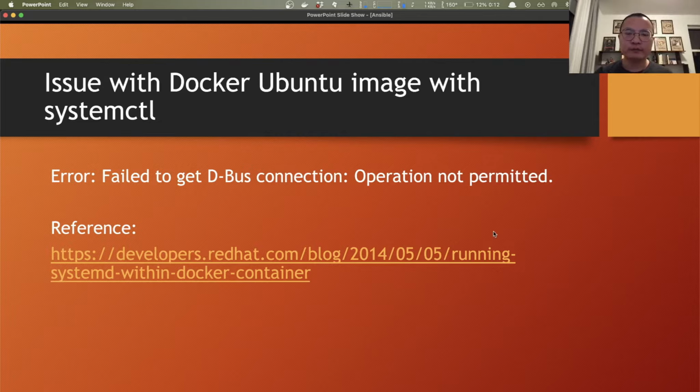Like I mentioned, for this demo, I already created two Ubuntu VMs via VirtualBox. I will quickly jump over there.